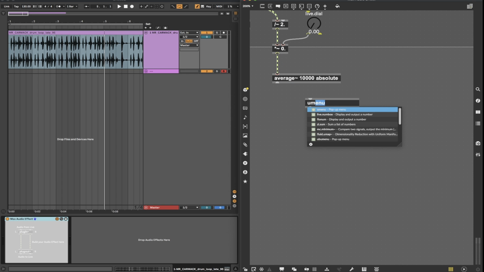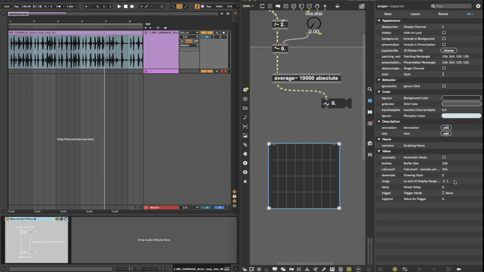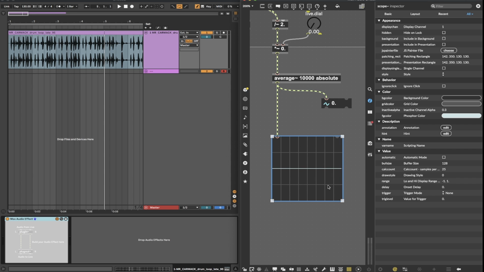Now I'm just going to include a number tilde object. Very important that we use that tilde. And I'm going to also create a scope. I'm going to give this scope a calccount sample size of just 25. We'll connect that here, and this is going to be where we can actually see our envelope being followed.